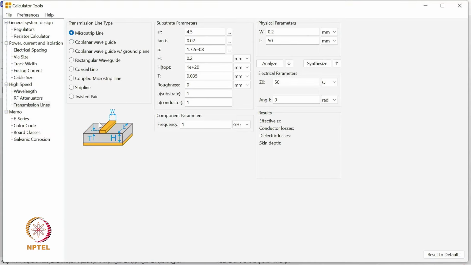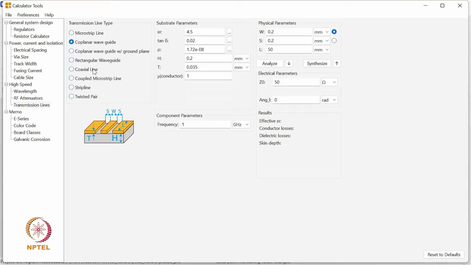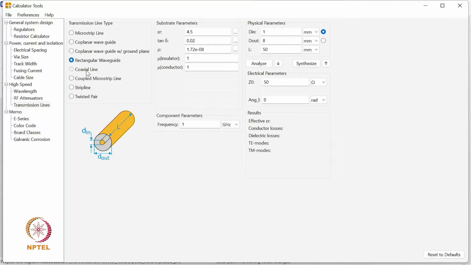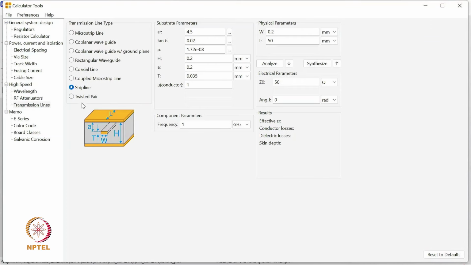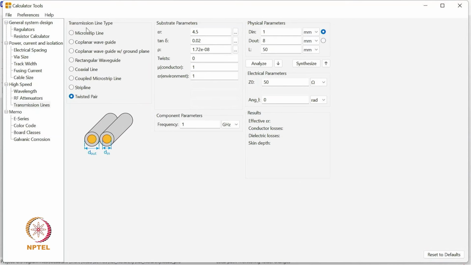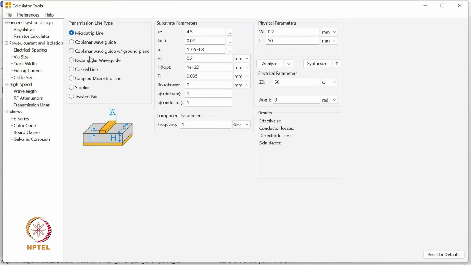For example, this is microstrip line, where we have the conductor on the top and the ground plane on the bottom. This is the coplanar waveguide, where in the same plane we have the signal and the ground plane. This is coplanar waveguide with ground plane, so we have ground on the top as well as on the bottom. This is rectangular waveguide. This is coaxial waveguide, coupled microstrip. This is strip line. This is twisted pair. So these are all the transmission line types.